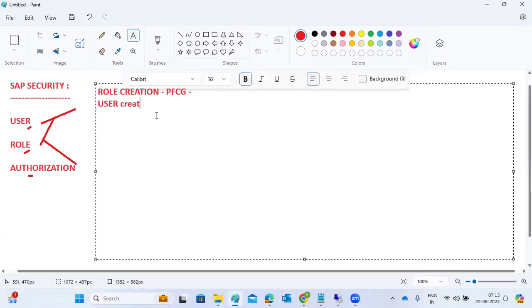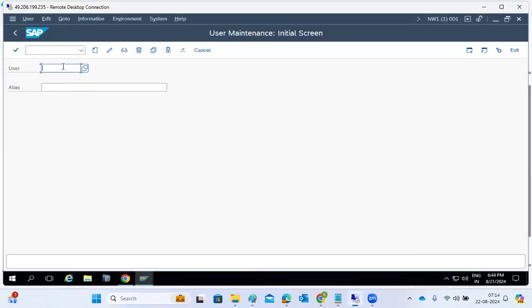User creation we have to do in the SU01 transaction code. Then mass user creation we have to perform in SU10 here, right? So these three transaction codes are very useful here, right? Suppose you are creating one user, called, say, demo one.